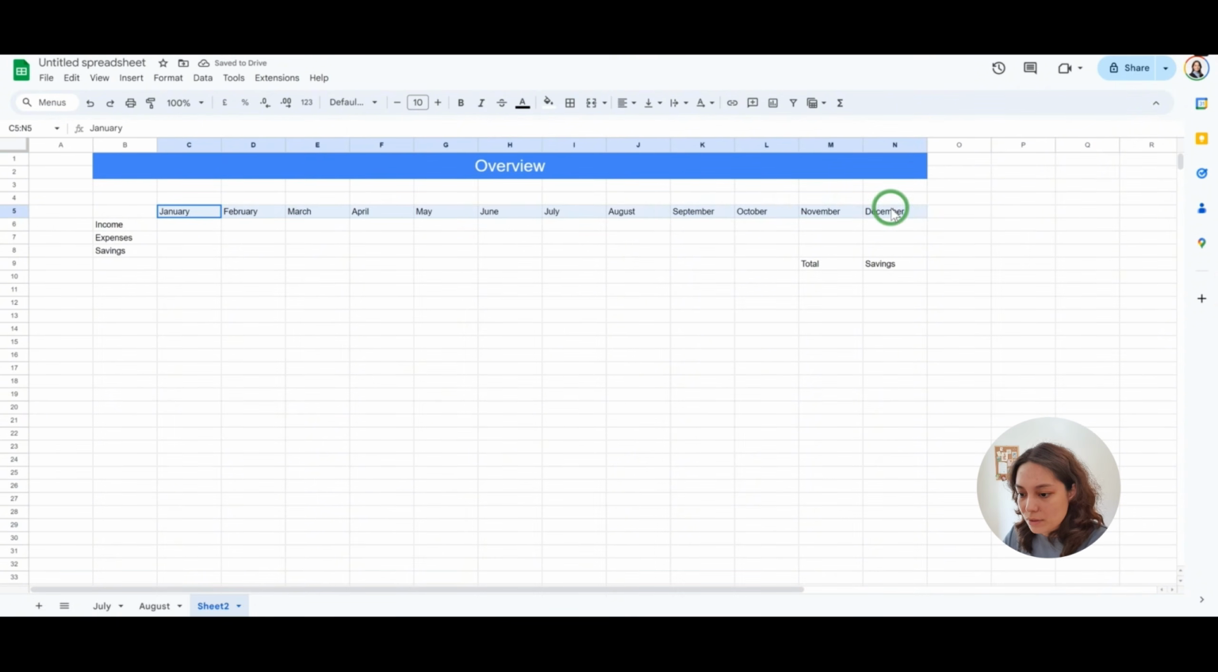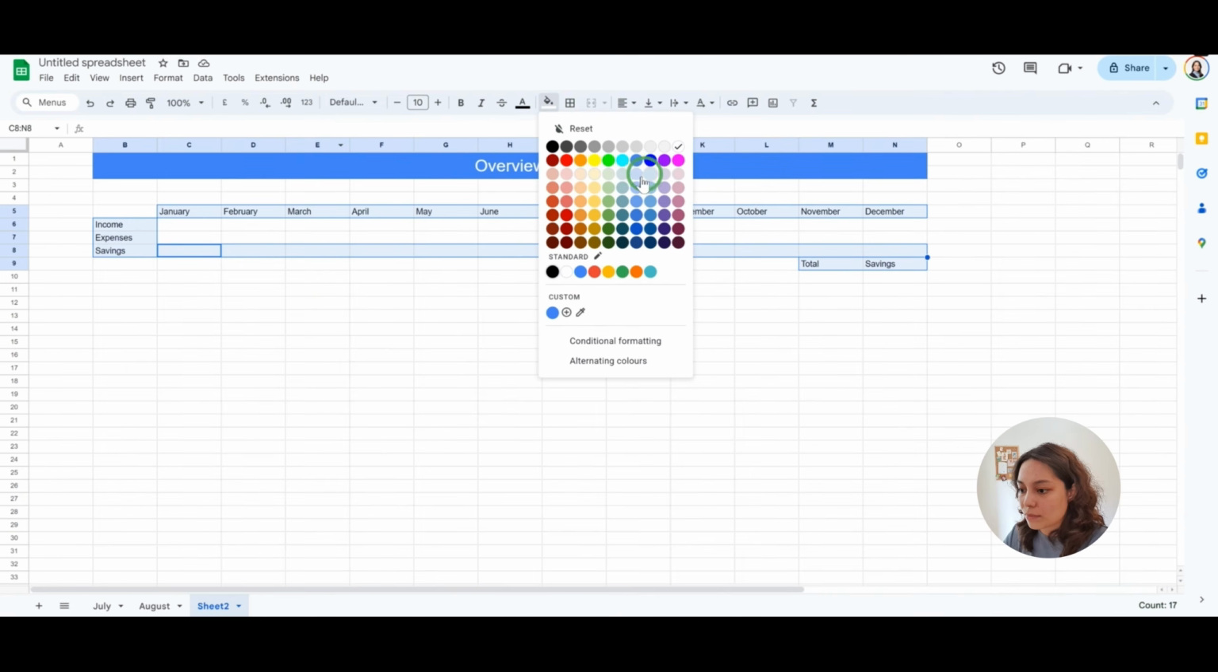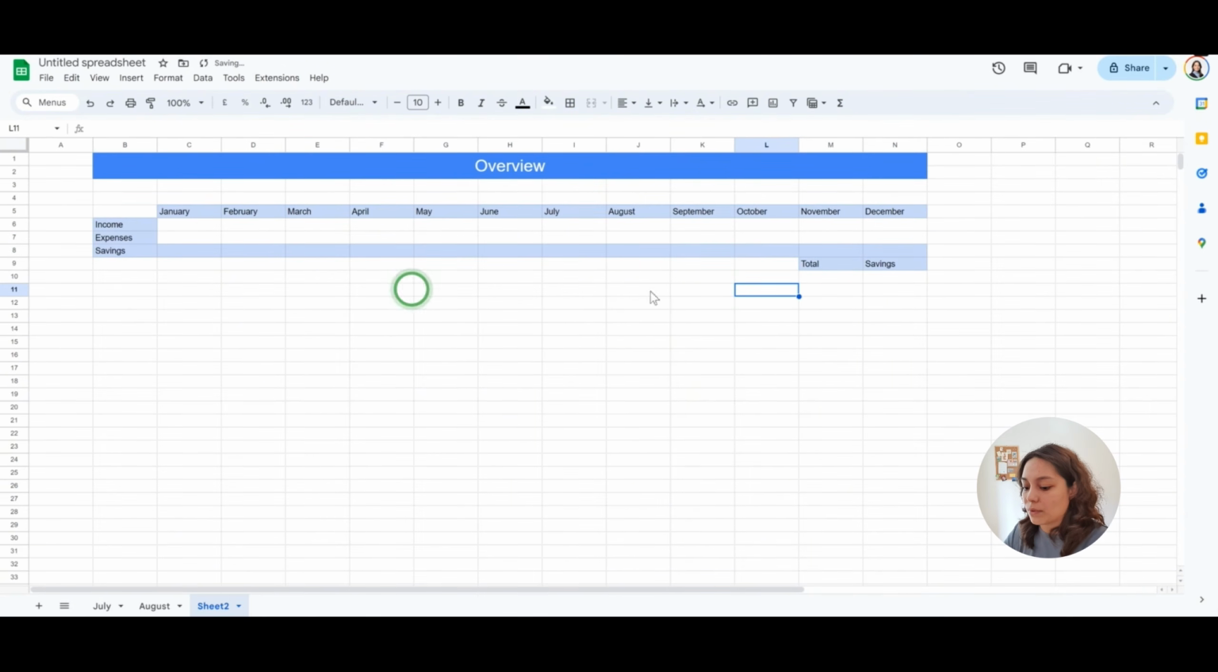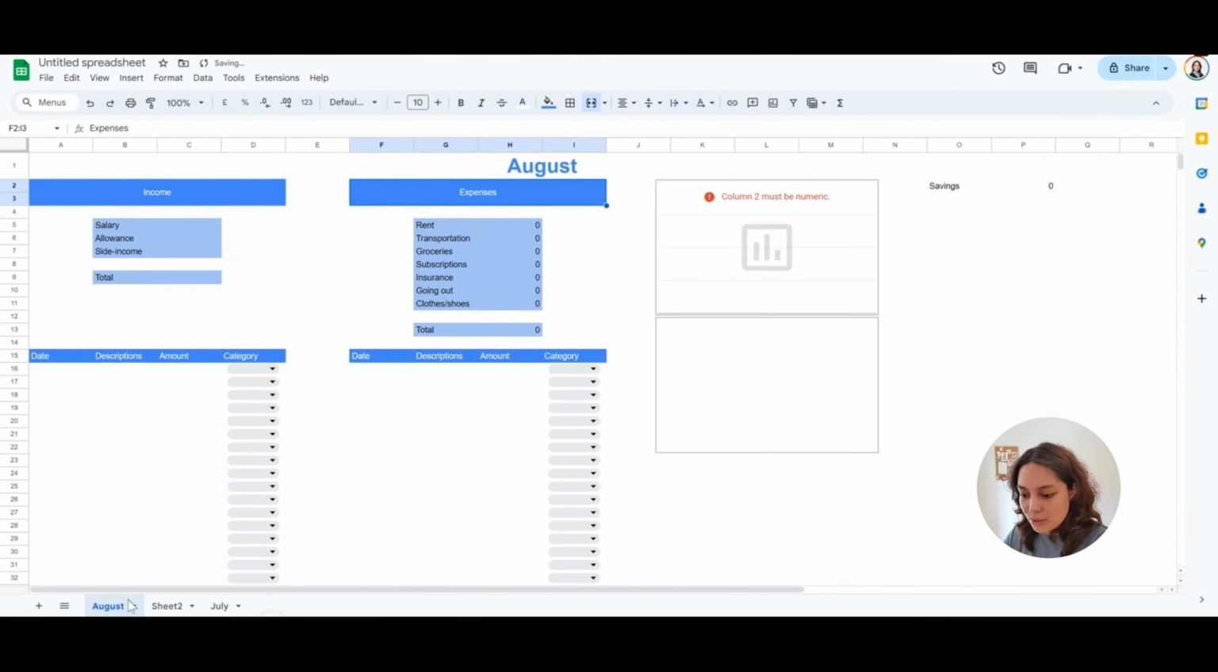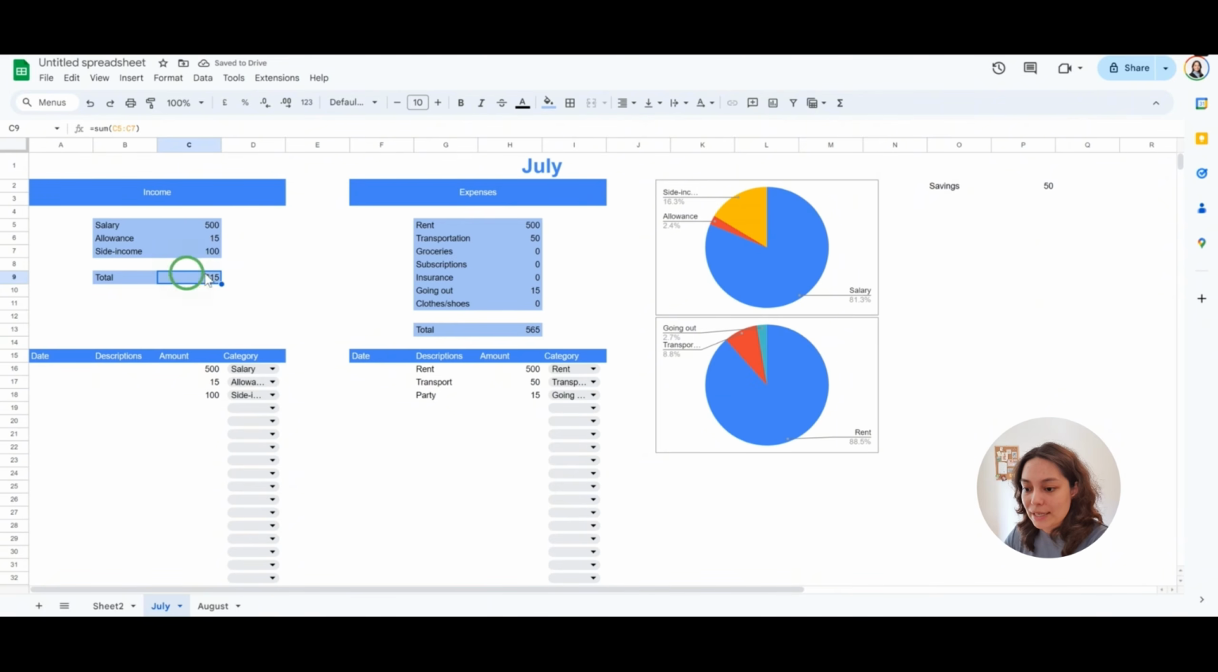the 20 font, and then here. Now, in order to see how much our total income and total expenses are, what we have to do is go to that particular month's sheet. So for example, let me just quickly move it here. So we go to the July sheet and we see the total income is here. So it would be in the cell C9.